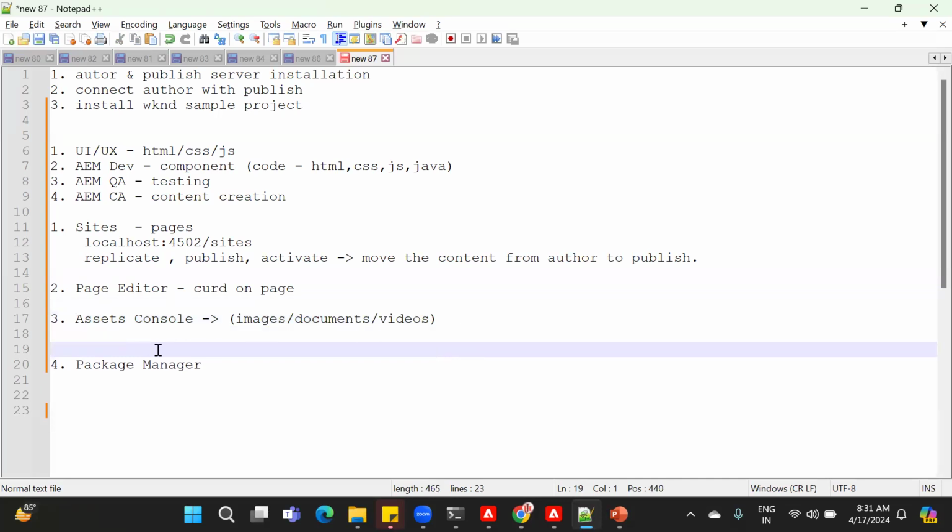So we can use this assets console to upload all the required assets from the local file system to the server. Let's say I have one image in my local file system. I have to upload that image from the local file system to either a local server or a remote server. Once you upload the asset into the server, we can use that image. We can refer to that image in the web pages.